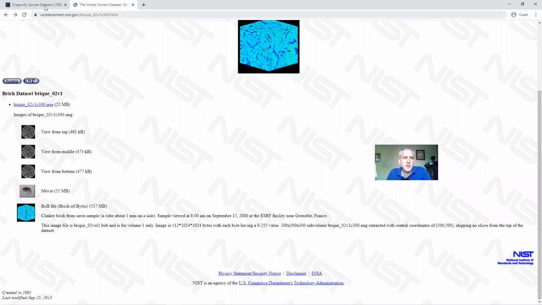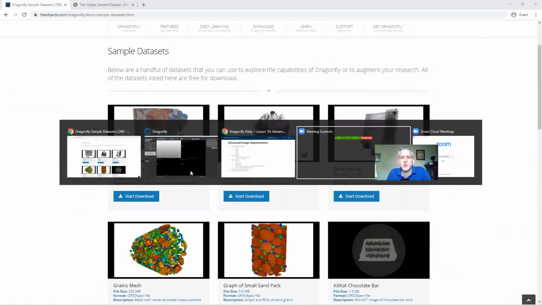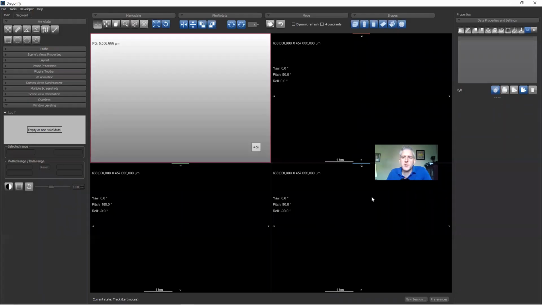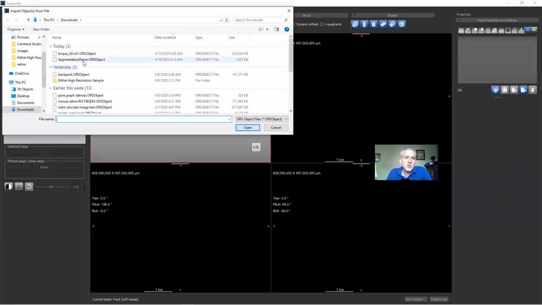But you'll just be able to find it on the sample datasets page later today. Now let's go over to Dragonfly. In Dragonfly, the first thing I'm going to do is import those data. I'm going to use this button over here on the right, the import object. I'm going to choose segmentation demo.